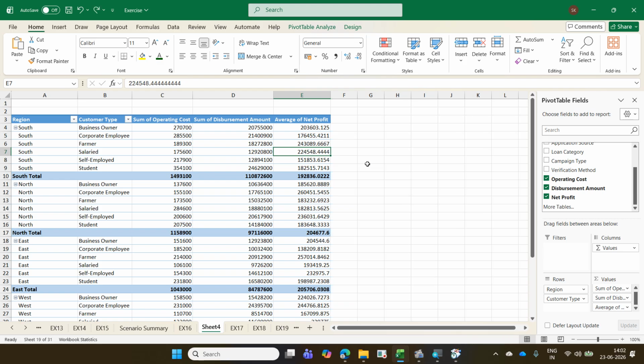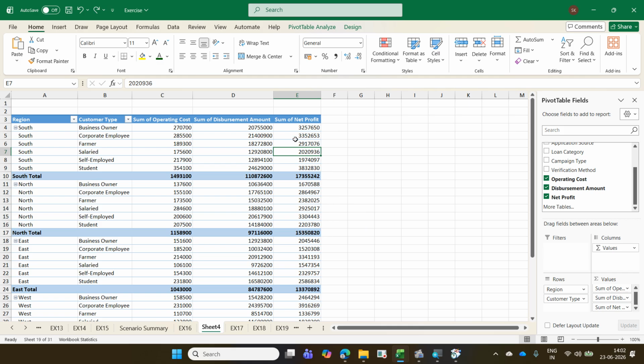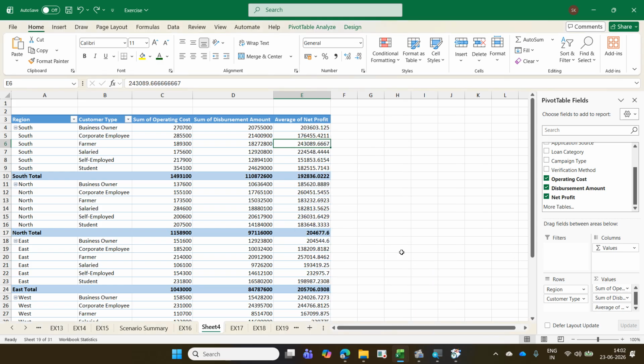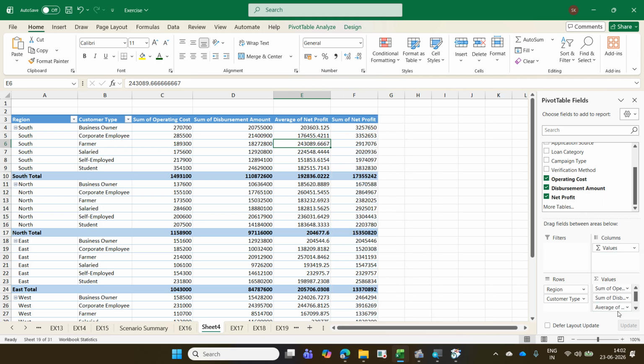I repeat it again. Earlier it was like this. Right click, summarize value by, I make it as average. Then I want the sum also. Drag that net profit and bring it to the sigma. So you got average as well as we got the sum. Two formulas for one column.